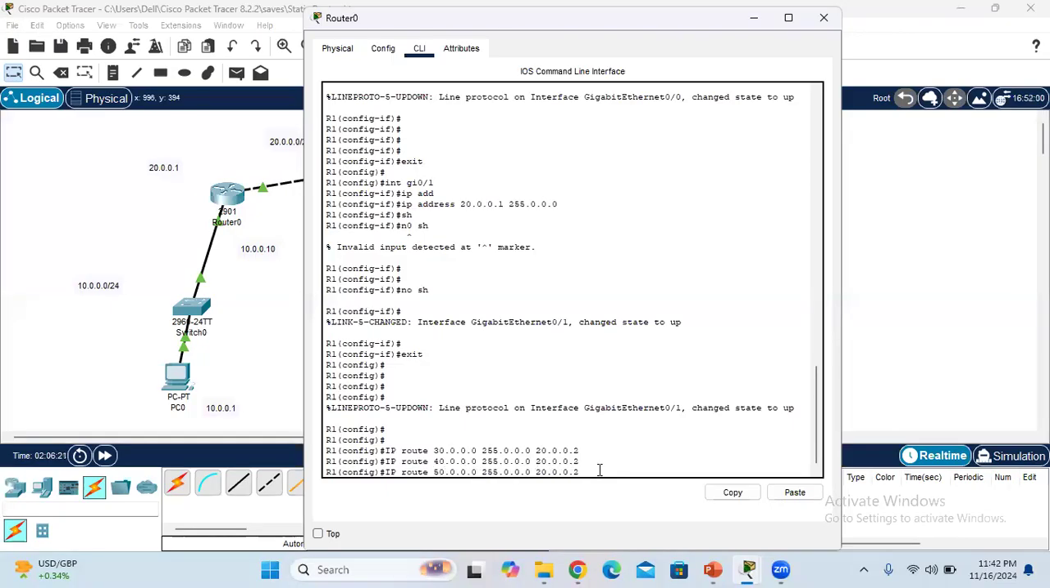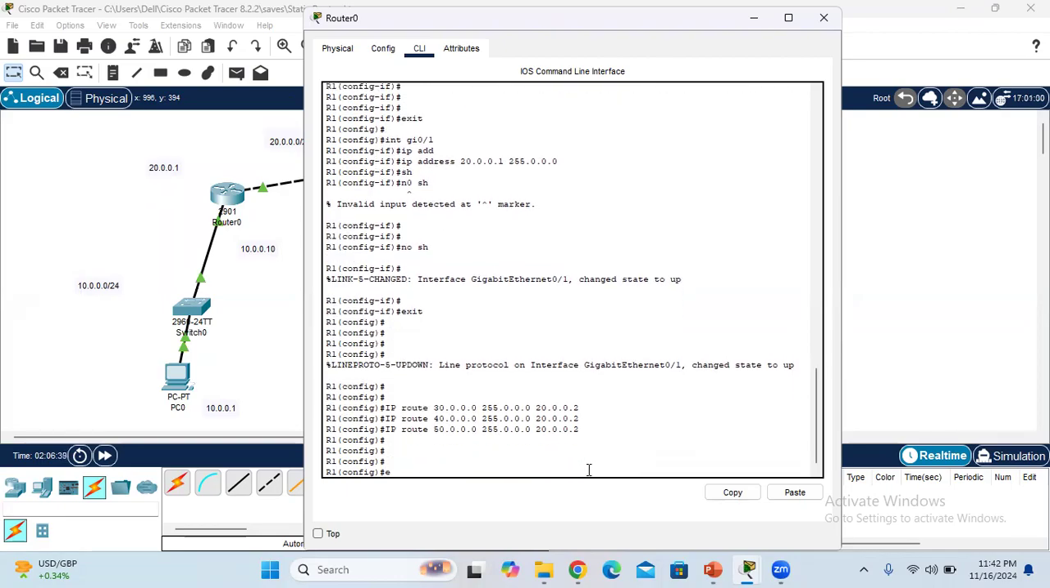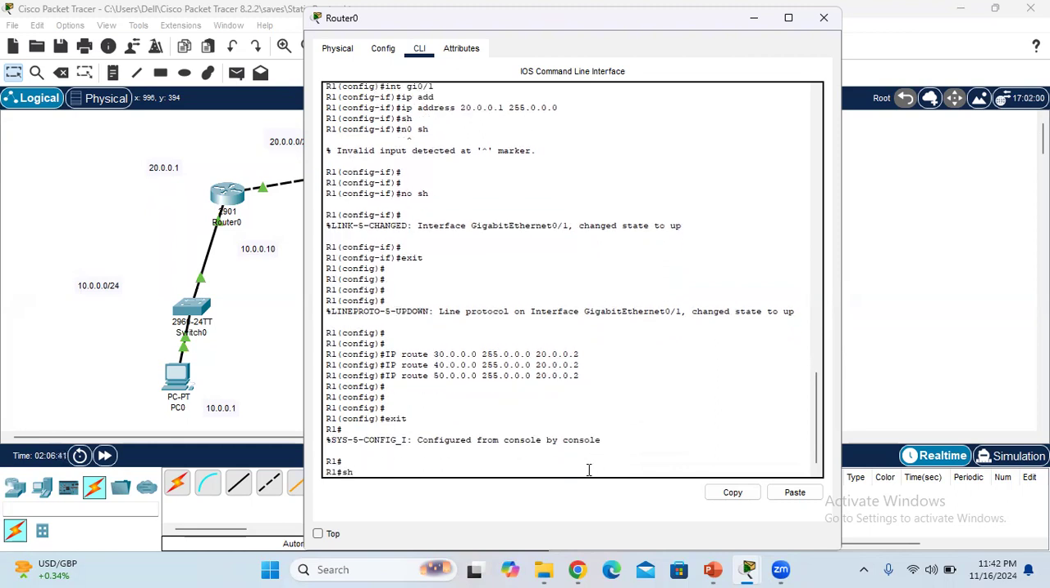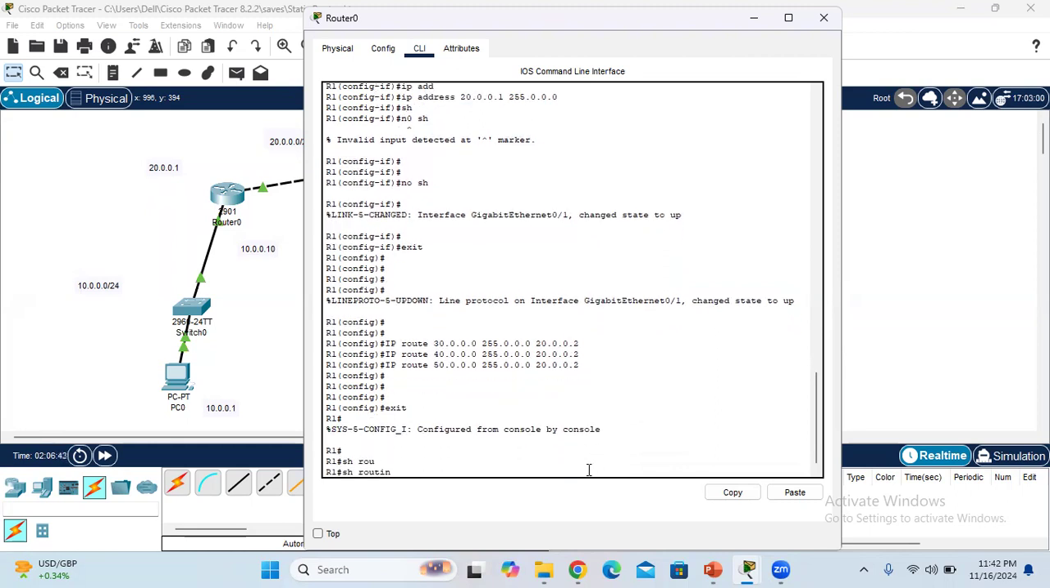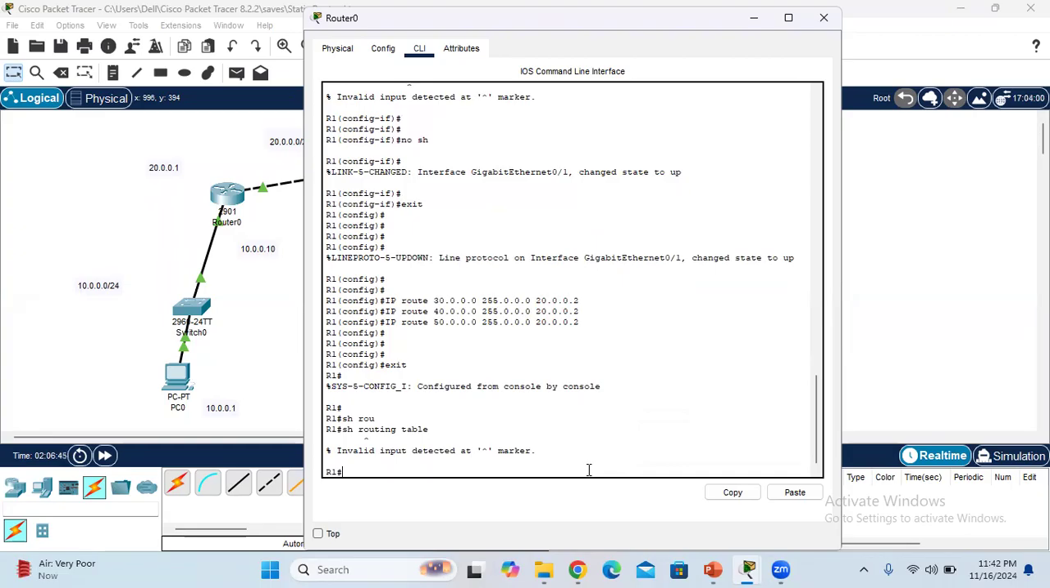Now you are thinking about why the next hop count is not going to change, because the router will be sharing all the routing information to the next hop. That's what we have, next hop only one, right? Now go exit and show routing table or show route.